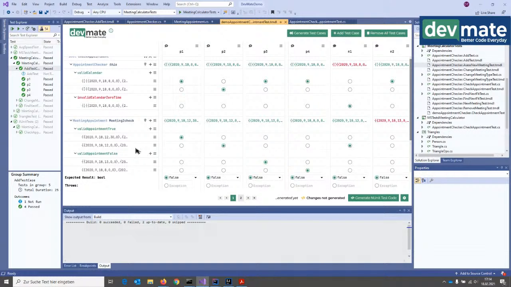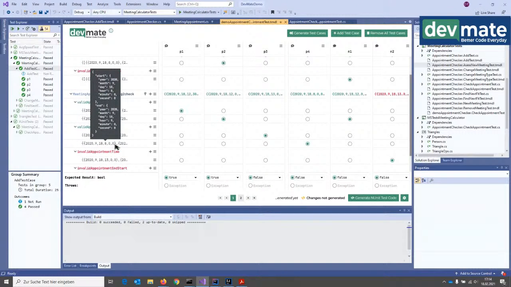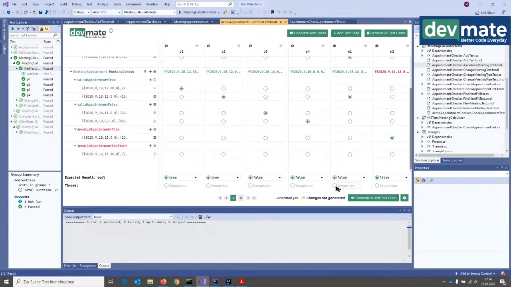So I know that this one is during my lunch break, so this one should return true. And this one is also in my lunch break, so from 12 to 1 p.m., so it should also be true. And this one, for example, is in the morning, so there should be a conflict, and there should also be a conflict. And for all invalid input, I would expect my method to raise an exception.